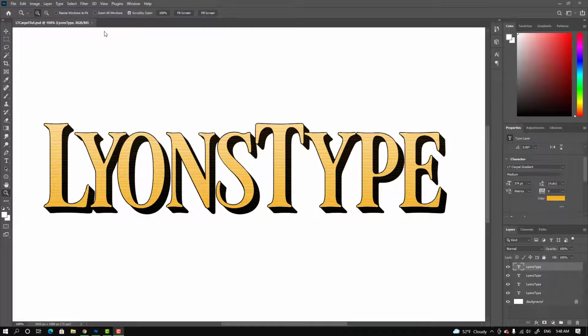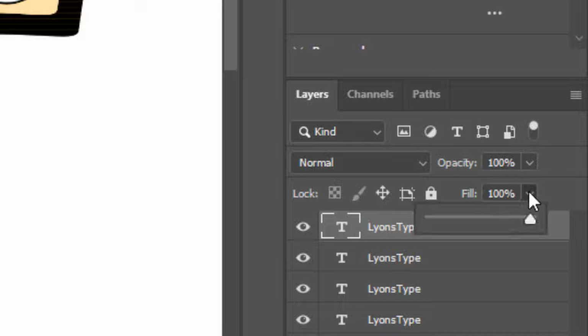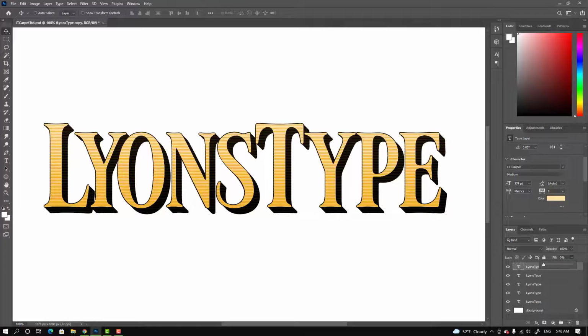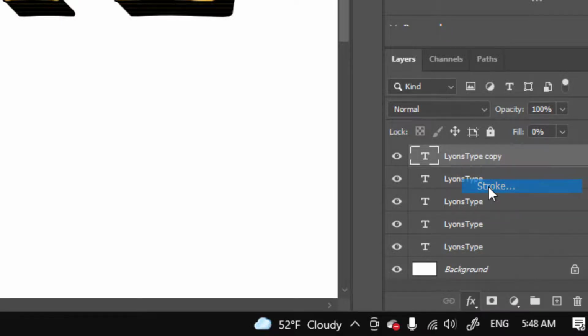To make a stroke inside of the gradient text, make a copy of the base text, and drag it on top of the gradient layer. Change the fill to 0%. Click on FX, and click Stroke.